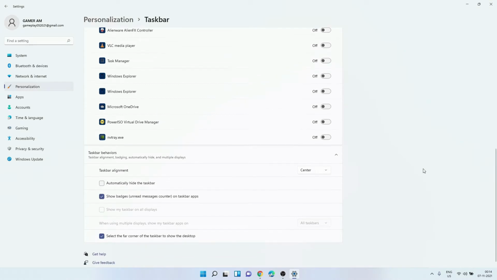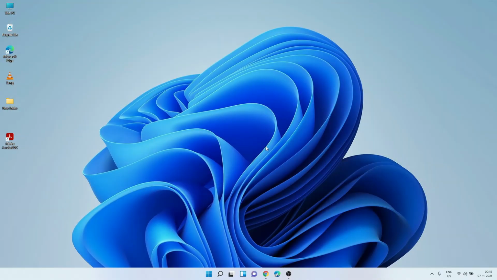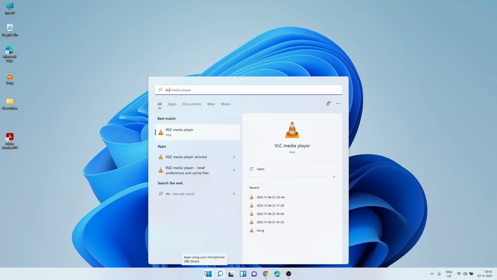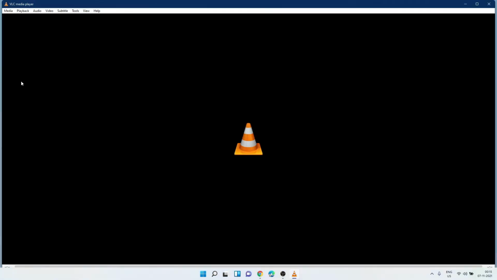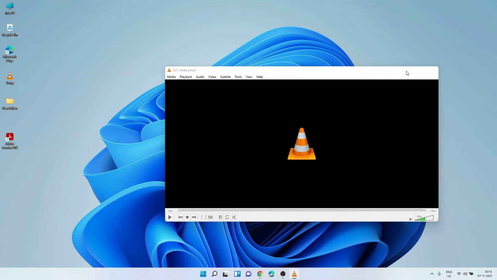Okay, now this is the settings in the taskbar. Okay, now the most important thing. Suppose I have a VLC or a Word file or an Excel file. So suppose I open VLC and I just minimize it, you can see the VLC in the taskbar now.